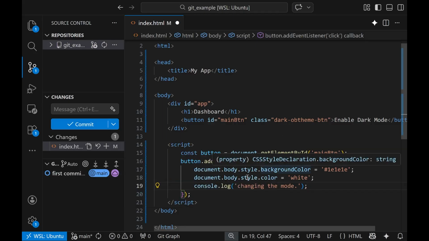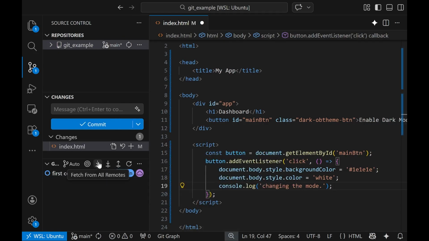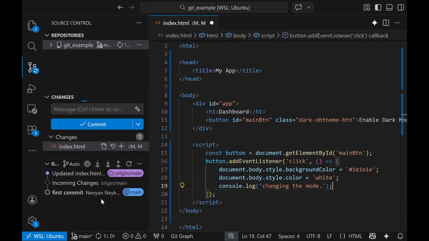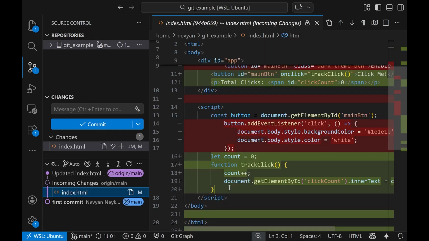So far, we have made our first commit and it's in our repository. But at the same time, our colleague has written something else. If we type git fetch or click on this button, fetch from all remotes, we'll see that there are some incoming changes. In this case, we can click on the incoming changes and we see some lines have been added, as well as our button has been deleted and replaced by our colleague's code. So let's see how we can solve this.